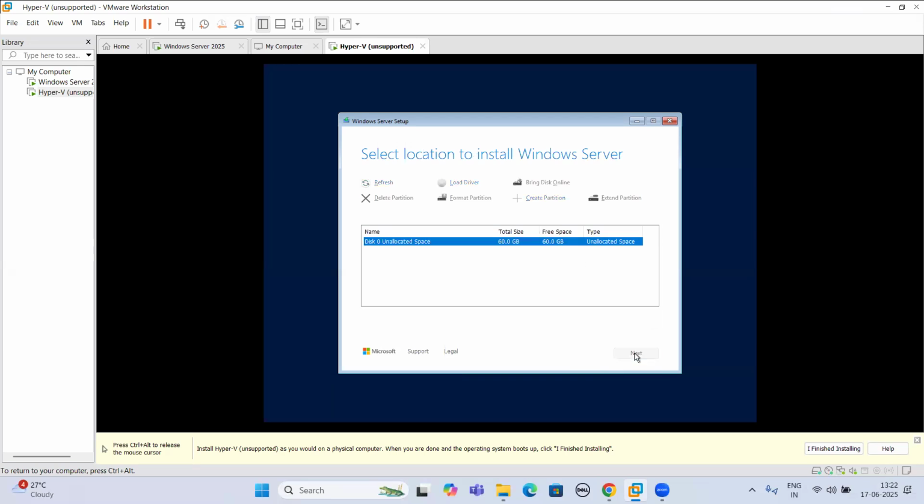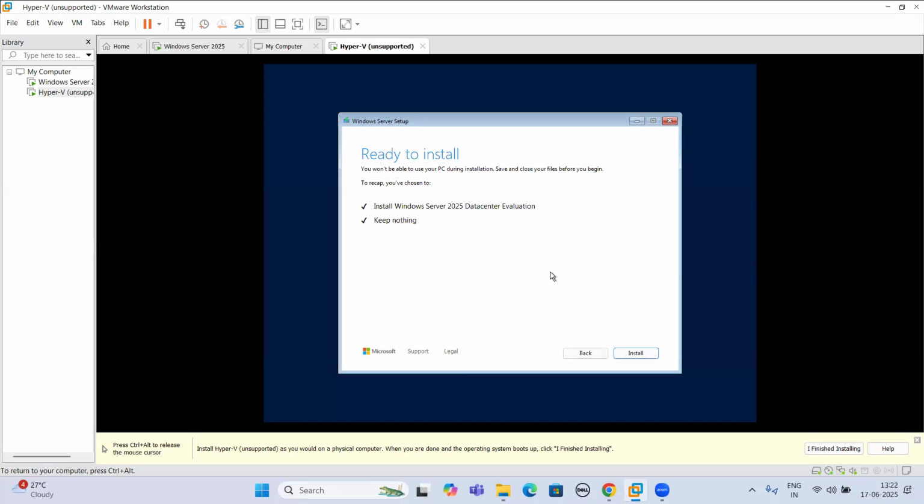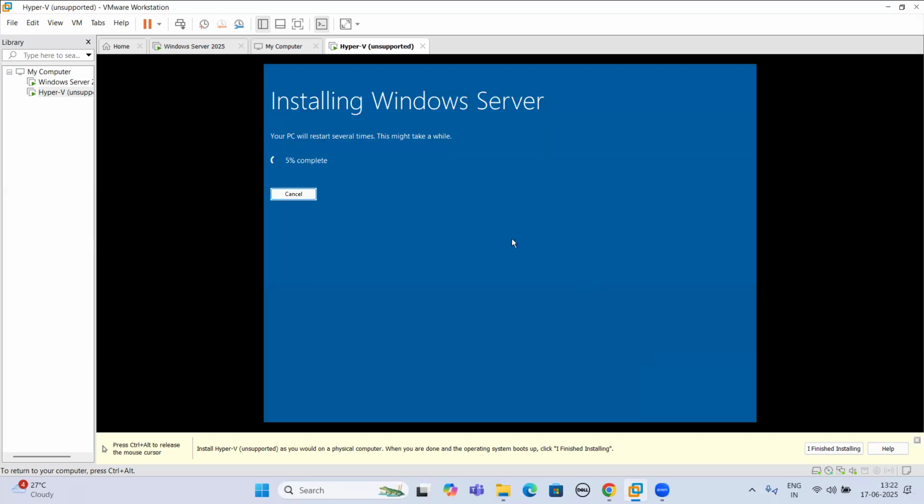Let it be 60 GB, no problem. I'll give the entire 60 GB to the C drive itself. Say install. Let it happen in the background.